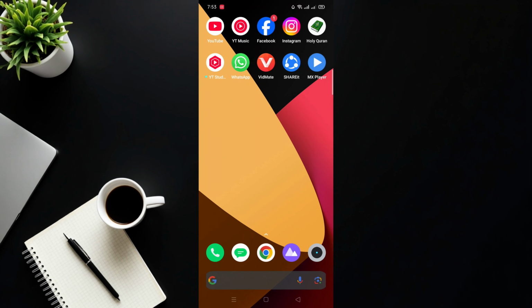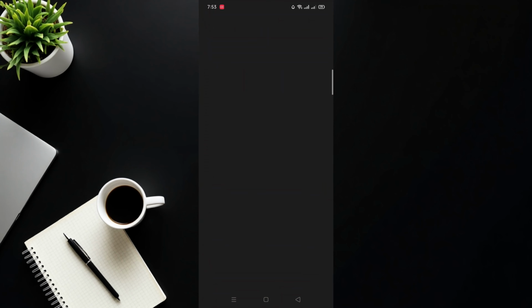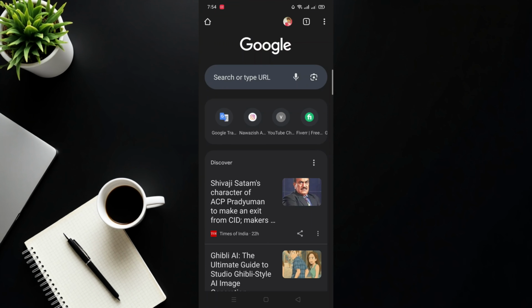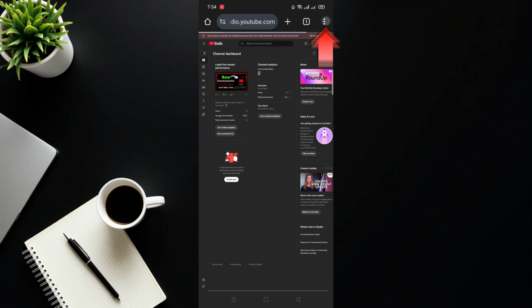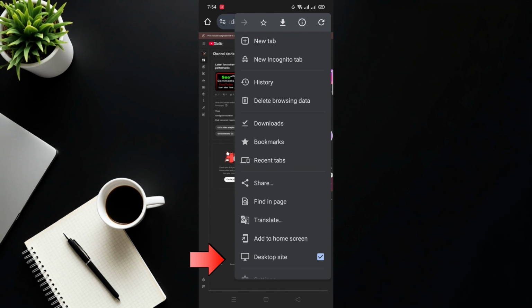To change it, you will need to close the YouTube app and open the Chrome browser. In the search bar, type studio.youtube.com. Once you're on that page, open it in desktop site mode.